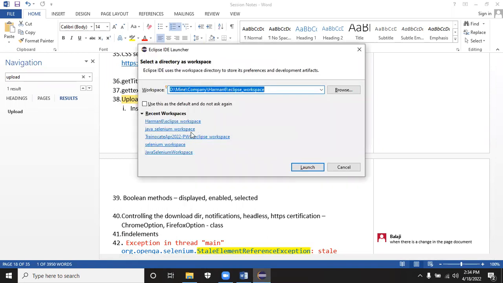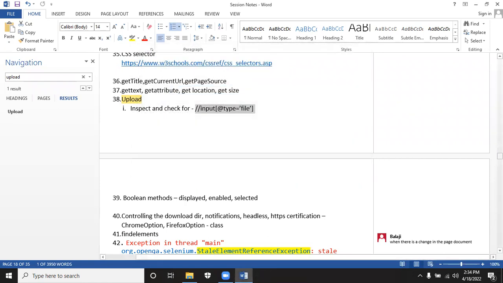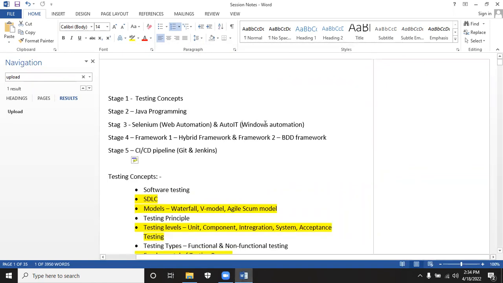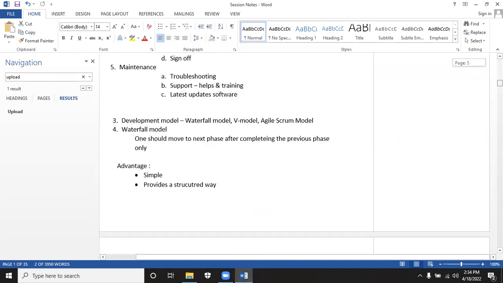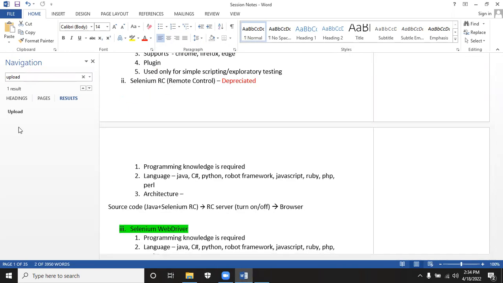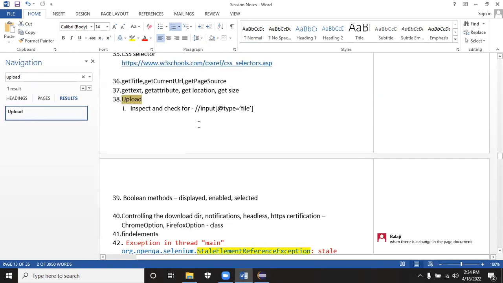We'll discuss using another tool called AutoIT. When you deal with Windows authentication and the upload feature, the first thing you need to try is this. This is clear for you, right? How to upload the file using the element type equal to file. If that is not working, then we will go for AutoIT.